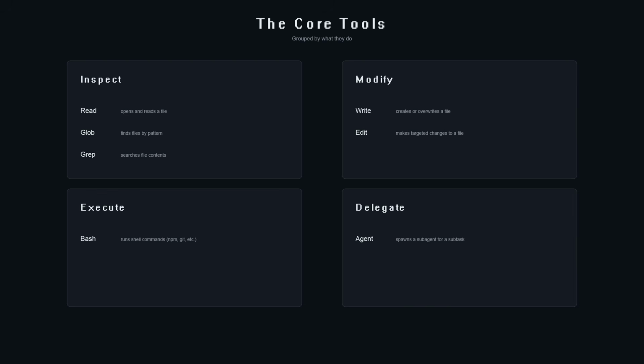So right here, you see a couple of the core tools grouped by what they do. We have tools that inspect. For example, read opens and reads a file. Glob finds files by a pattern. Grab searches file content. Then we have a modify section. Write creates a new file. Edit edits a file. Execute, for example, something like bash, runs a shell command, so npm, git, and so on. And delegate, for example the agent, spawns a sub-agent for a subtask. We'll get to sub-agents later on, but for now it's not that important.